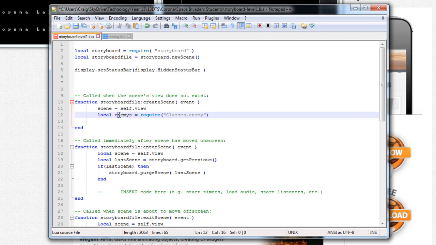I'm going to include this inside the create scene after the scene declaration here. The reason for that is usually you'd put these up at the top, but I want this after the scene. That way the enemy's class will have access to the scene. As you'll see shortly, that's quite useful, actually required.